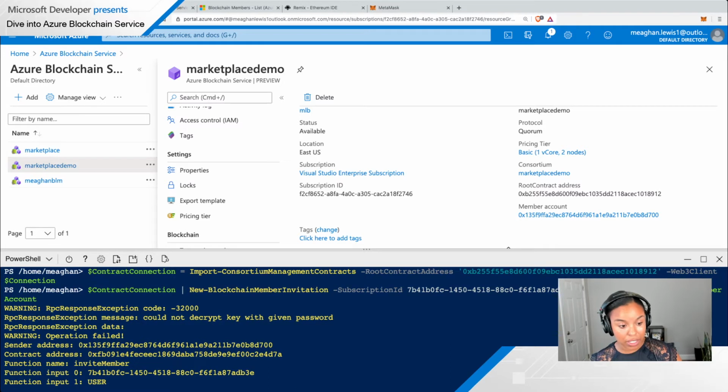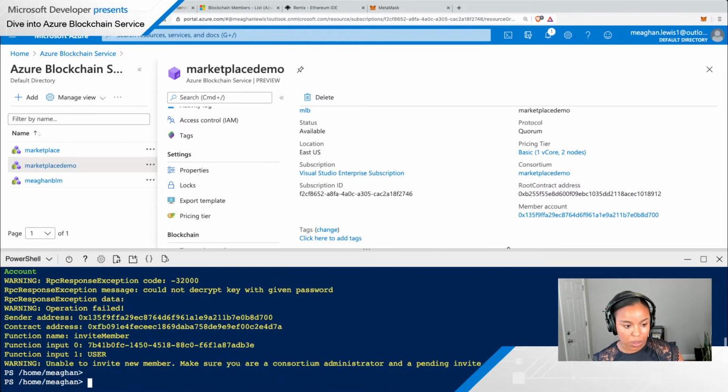And something about that did not work. So I think that's also a good thing. Anytime I've tried this out, there is good documentation here about what exactly is going on. Could not decrypt key with given password. Okay, that's helpful. Not sure exactly what's going on there, but make sure you are a consortium administrator, which I should be.